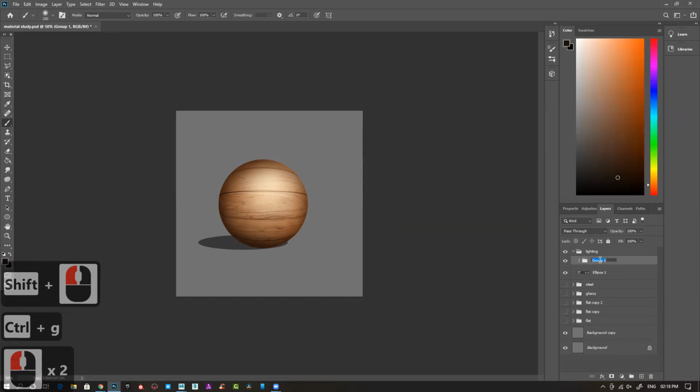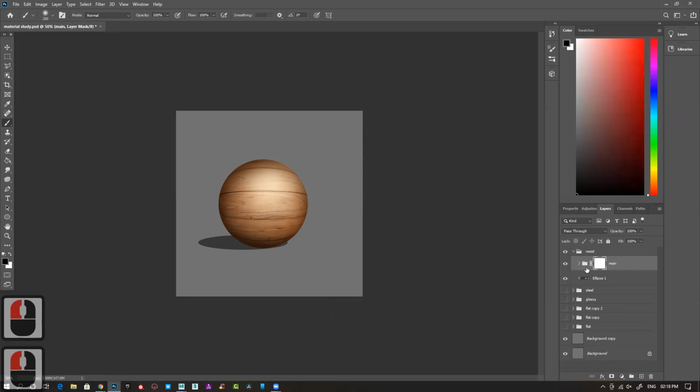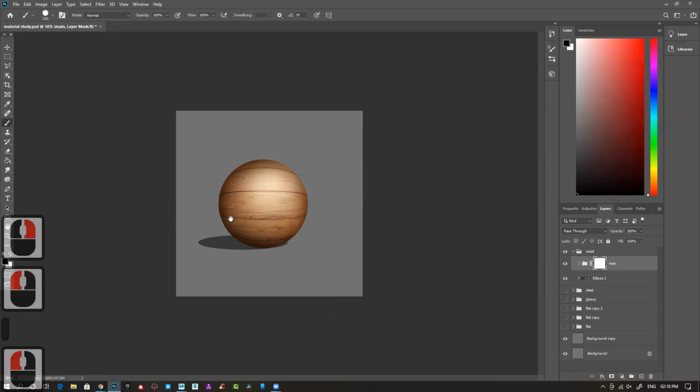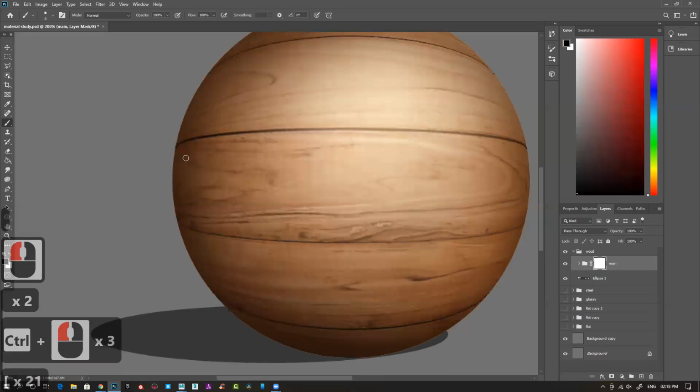This is my main group, and this is whatever this wooden thing is. Name it properly, and select this group and apply a mask. I can apply a mask on a layer, or I can apply a mask on an entire group as well. So now what I'll do, I'll go and pick a solid brush and pick black color.